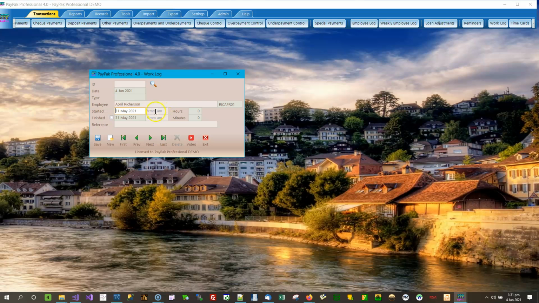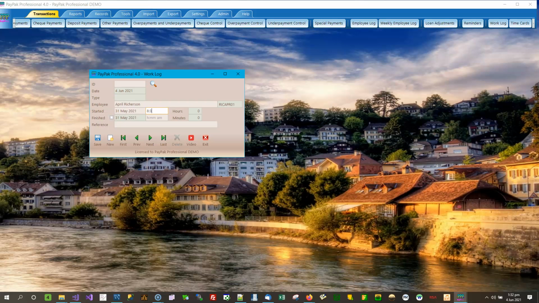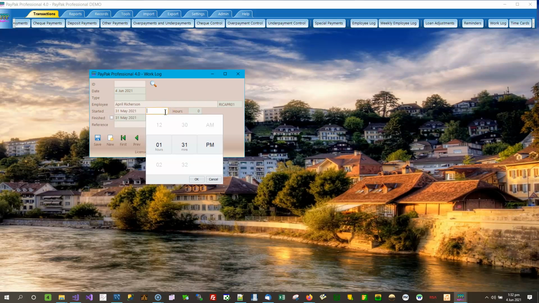Next, the time. Let's say she started work at 8:30. I can type that in like this, 8:30 a.m. Or I can double click to call up the time entry dialog, which is divided into 3 segments. There's a part for the hour, so I'll scroll back to 8. I can scroll up or down.